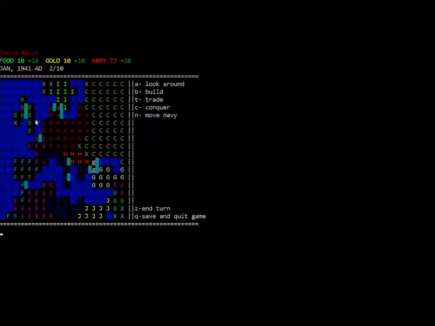As you can see, everyone else went. They all gained a little bit of land everywhere. Spain is going into France a little bit. Italy is going into France a little bit. The USSR gained some land that way. We gained some stuff: food, gold, and the army. We also gained a year here, and we are on turn 2.